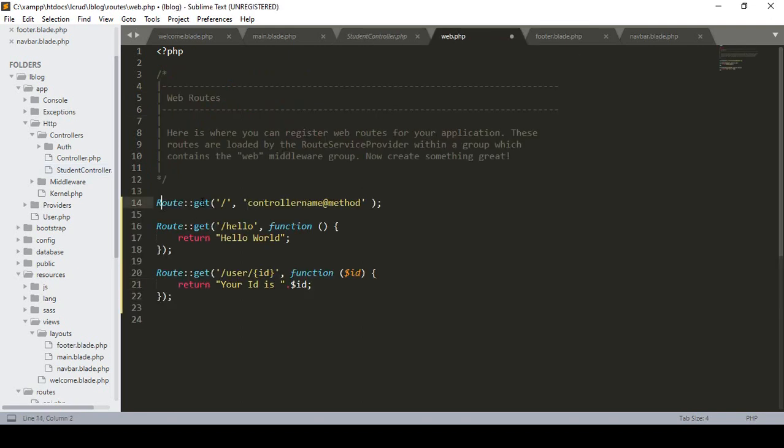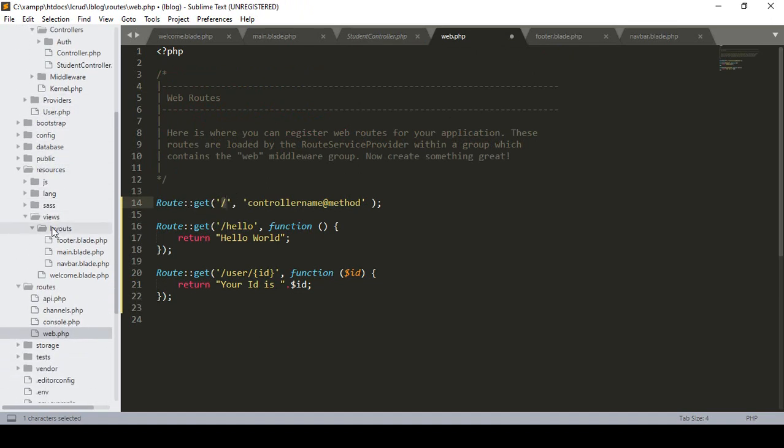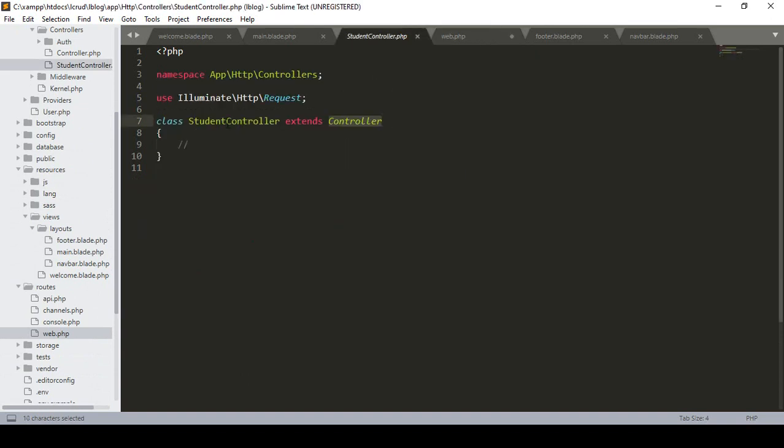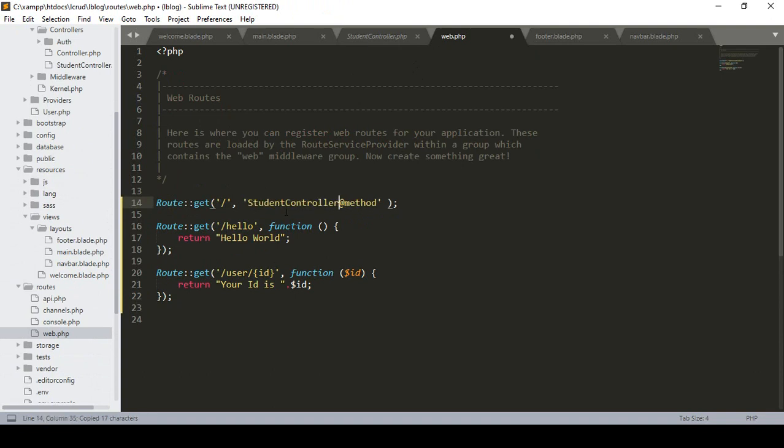In our previous video, I already created a route. Here you can see there is a get route, and it is our home route. Now I want to load our welcome page, that is in our view. So here you have to define your controller name. I already created the controller, so I just copy it and define the controller name in that position.